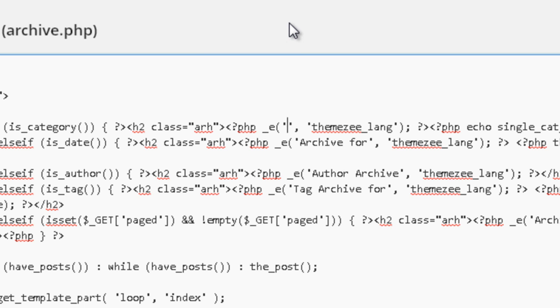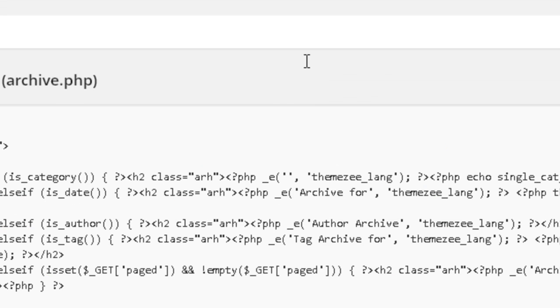Now, something to keep in mind: all you do is delete the information between those two single quotes, and then hit update file. One thing to keep in mind, though, is if you update your theme, you may have to go back in and change these settings. So it might be a good idea to write down where they are. Or you can go back and watch this video again and you'll probably get pretty close to it.